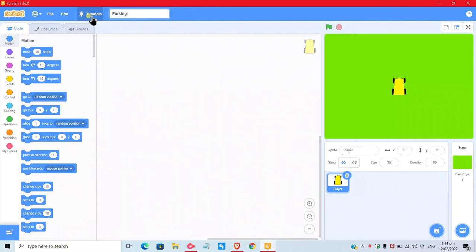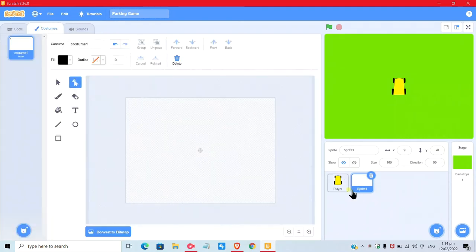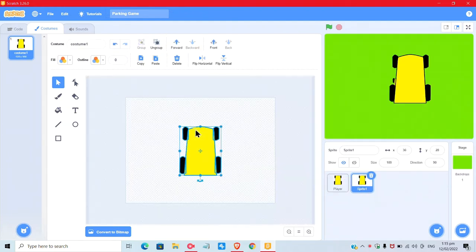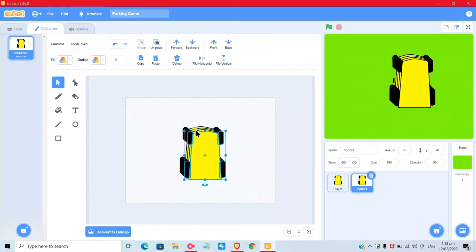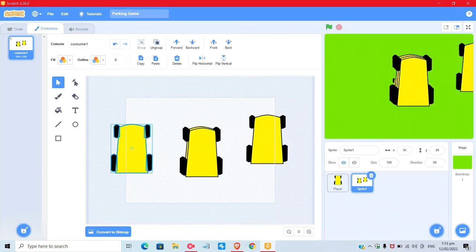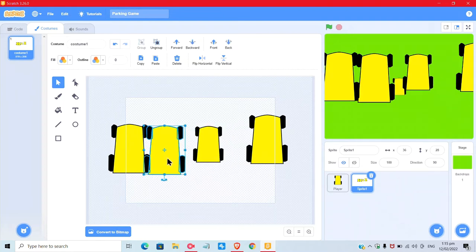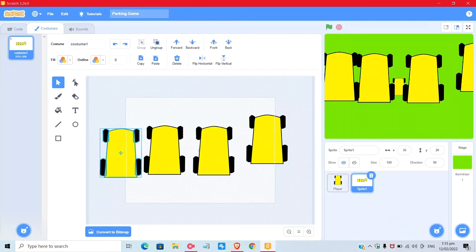Friends, today we will make a parking game in Scratch. For that, I have made this car earlier. So now, I will copy this car, the whole parts of the car. And now I will paste this in the other sprite that I will name as the obstacles or the cars. So when we hit the cars, the main car should get stopped.